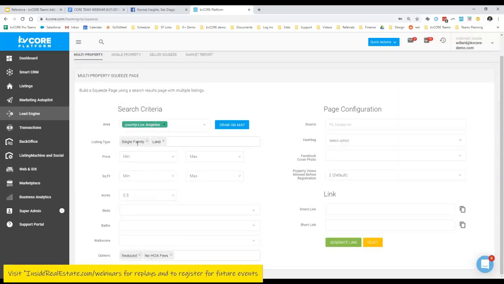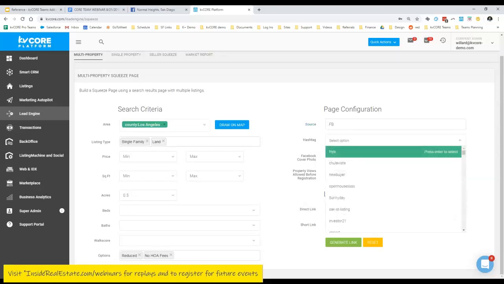So you may put no HOA fees. Reduced price properties in LA County that are at least a half acre in size. Now, your source, you always want to make sure you put a source. In this case, we'll put FB for Facebook. It's going to track it as Facebook sourced leads. And then you might even put a hashtag, gardening.